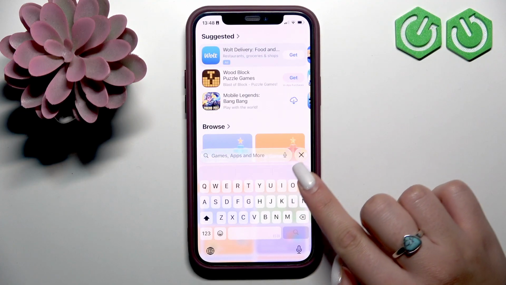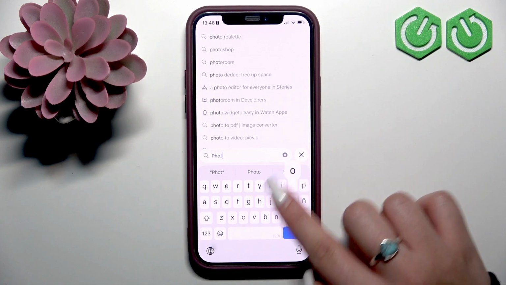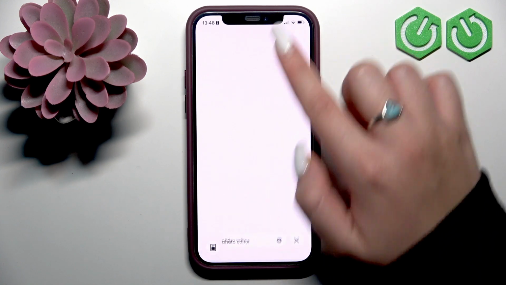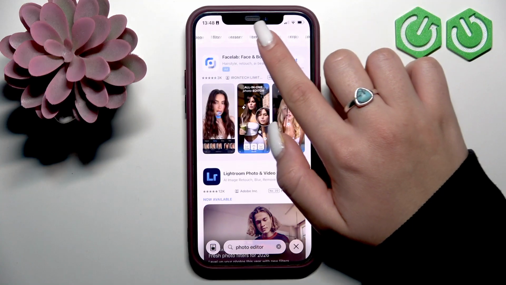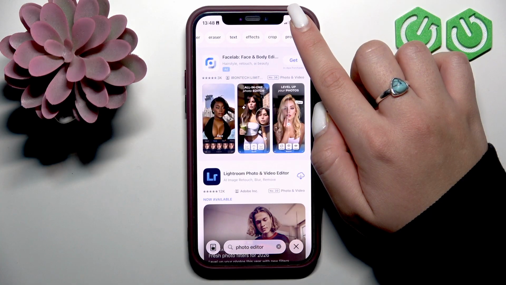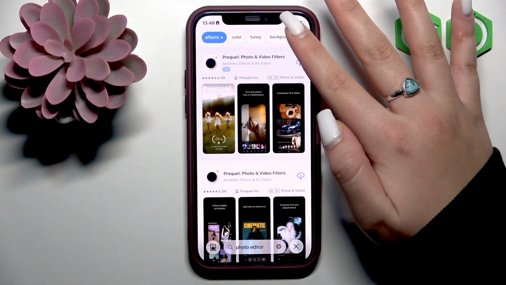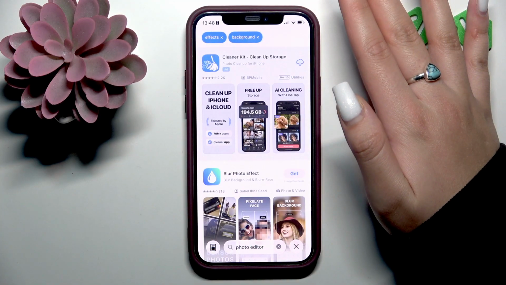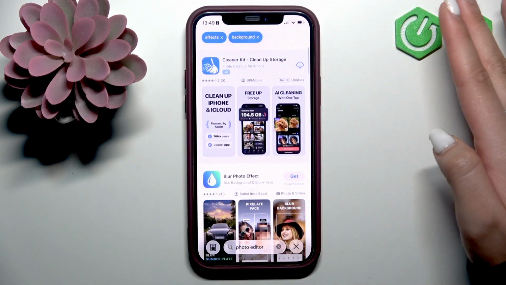So you want to search for anything. Let's say that I want to find photo editor. And at the top you will see a row of filters. So simply tap on one filter that you want to apply. Let's say it's effects and maybe background, and I will see my results depending on my filters.